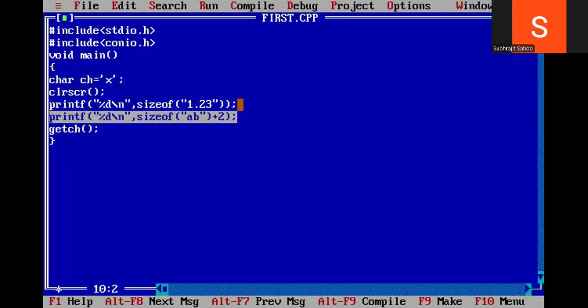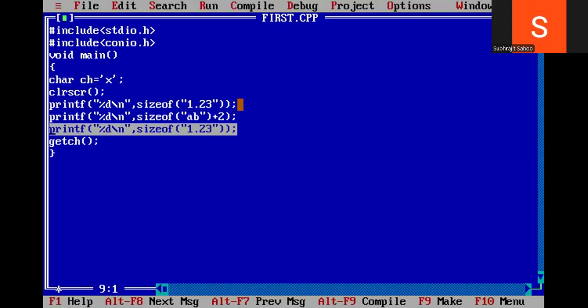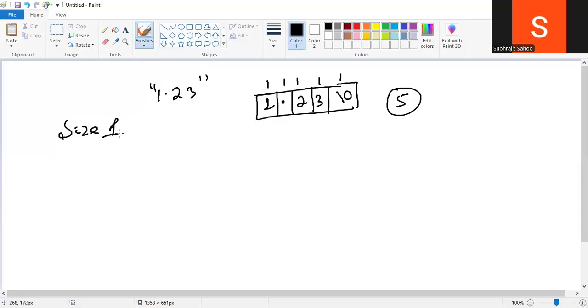Suppose I am writing here sizeof 999, comma 9.99. Sir, what is the output of this one? The comma operator is there, and the sizeof operator is there, so two types of operators are involved in this program. So my program is sizeof 999, comma 9.99.